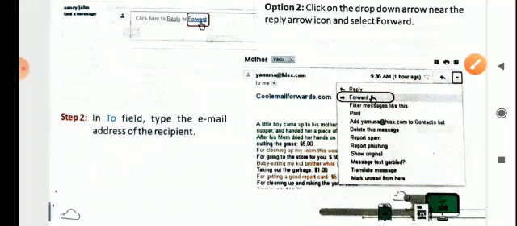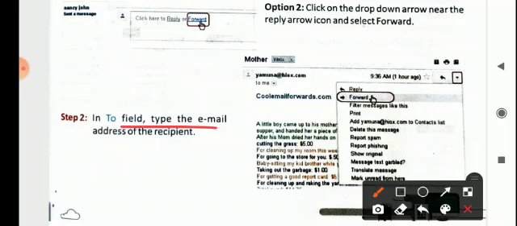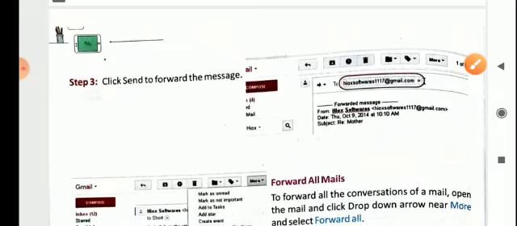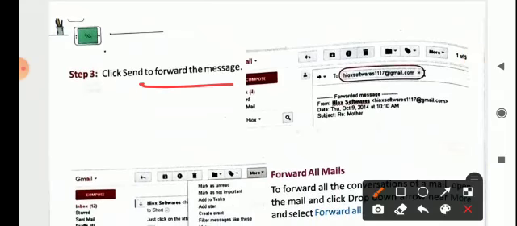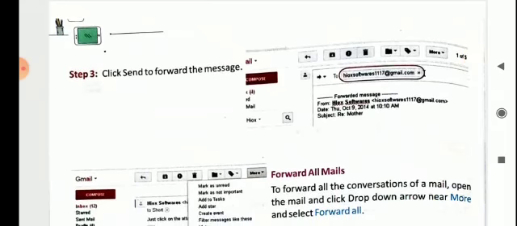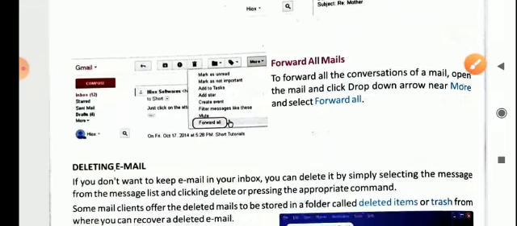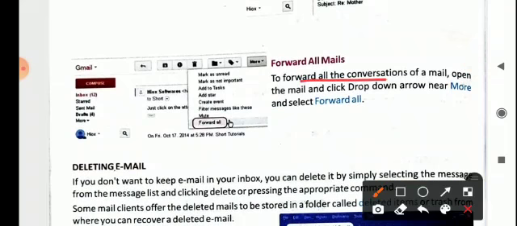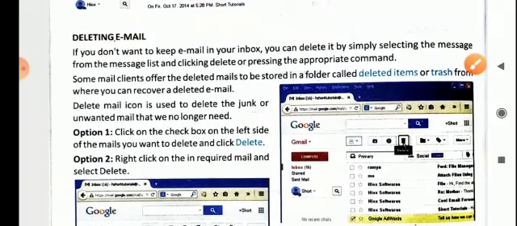Now in the To field, type the name or the email address of the recipient. Now click on send to forward the message. So, forward all mails. To forward all the conversation of a mail, open the mail, click the drop down arrow near more and select forward all.